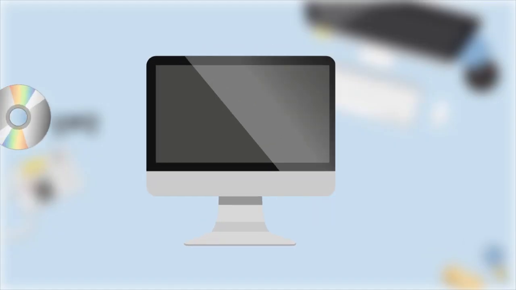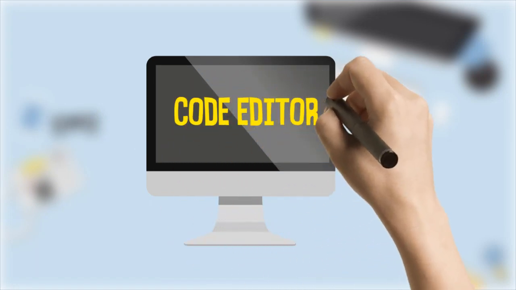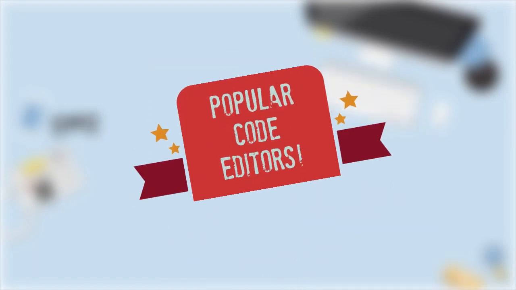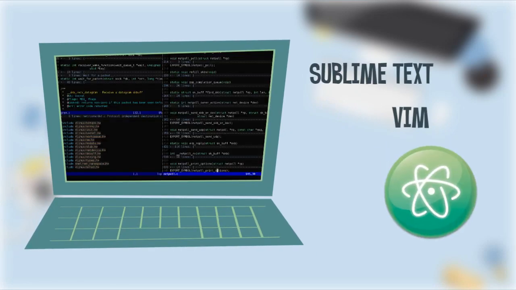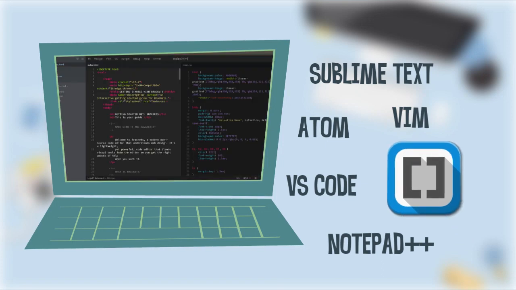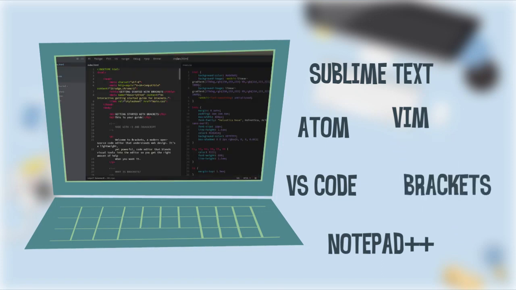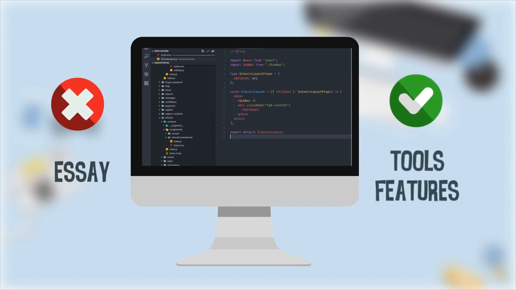The simplest type of coding app you can install on your computer is called a code editor. Some examples of popular code editors include Sublime Text, Vim, Atom, Visual Studio Code, Notepad++, and Brackets. These code editors are not ordinary apps that help you write some text or some essay. They have many special tools and features that can help you write code faster and with fewer mistakes.